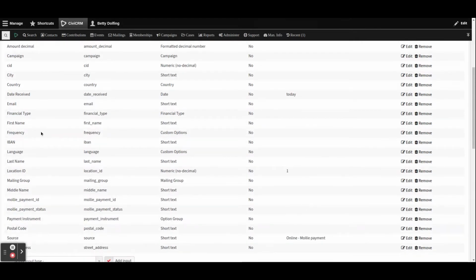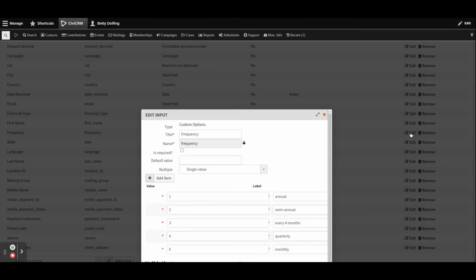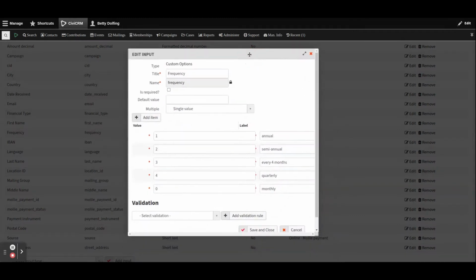The second field is the field frequency, which contains the type custom options. When I click on edit here, you can see the custom options that we created for the frequency. 1 for annual, 2 for semi-annual, 0 for monthly, etc. In the video about the web form later on in this use case, you will see that we will need to have exactly the same values on the web form as defined here.